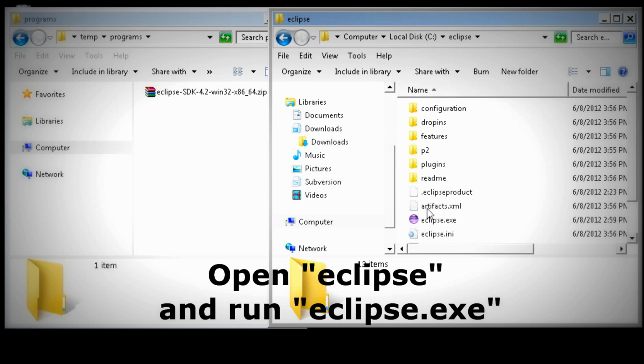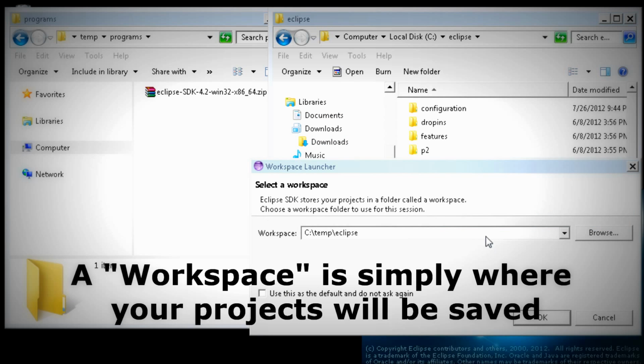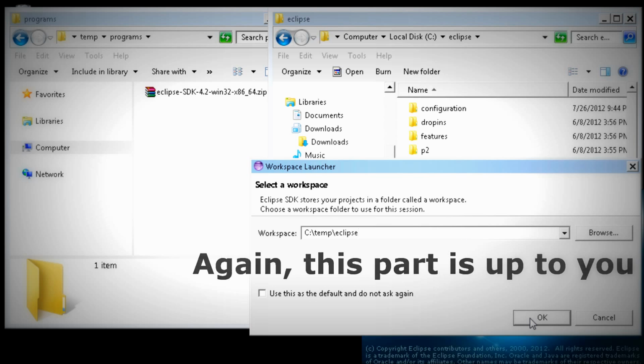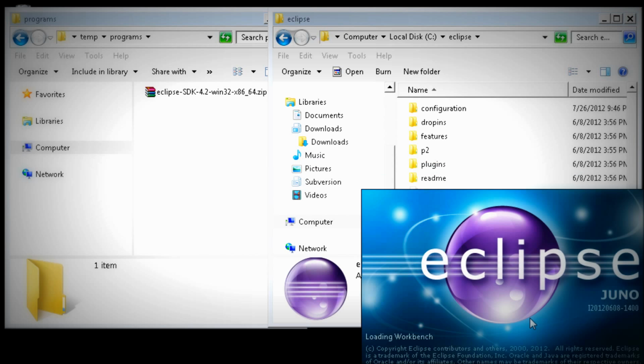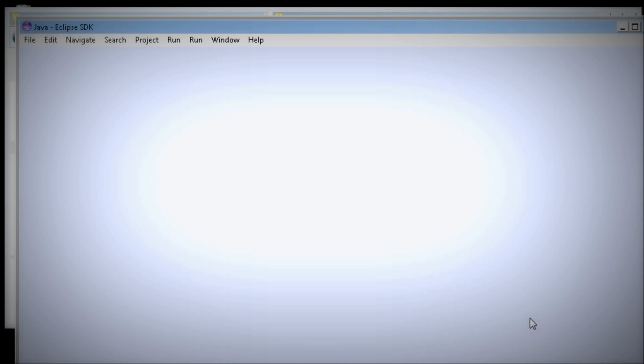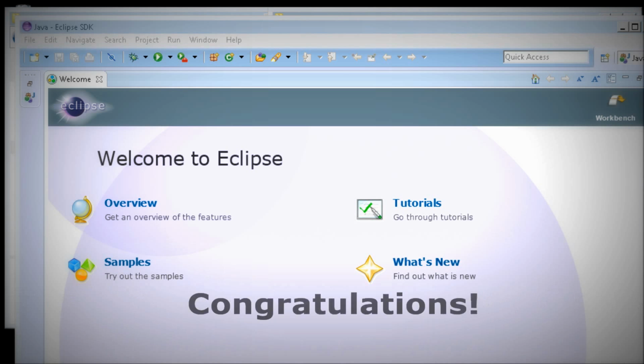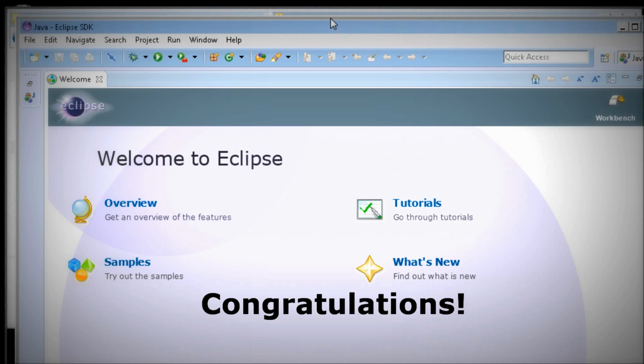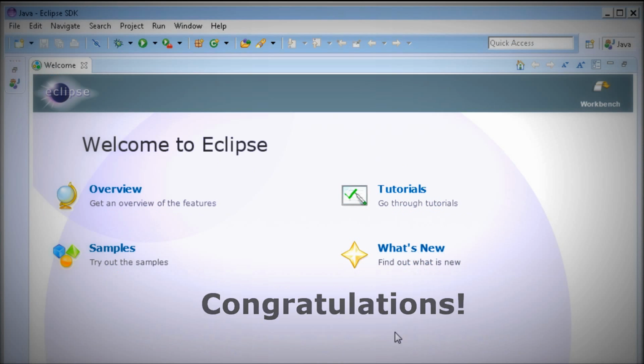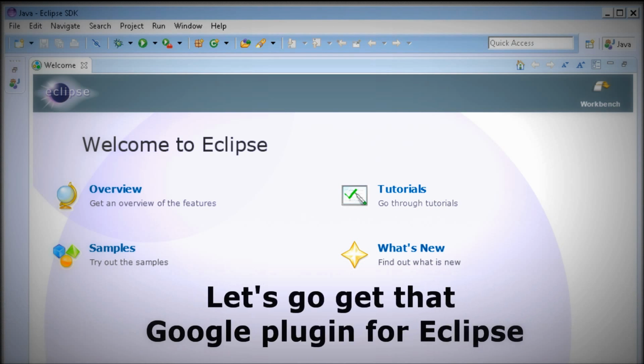When you first open Eclipse, you will need to set your workspace. A workspace is simply a folder where your projects will be saved. Again, this part is up to you. Congratulations! Now let's go get that Google plugin for Eclipse.